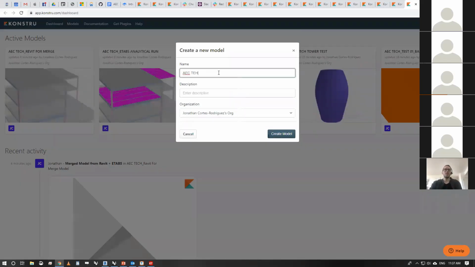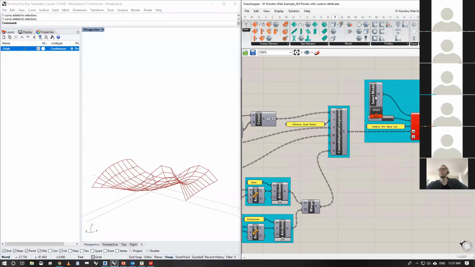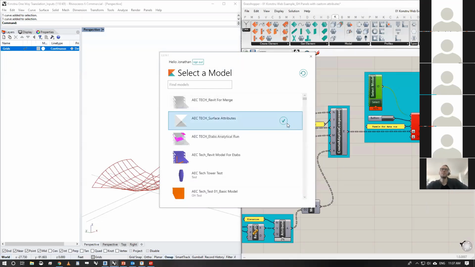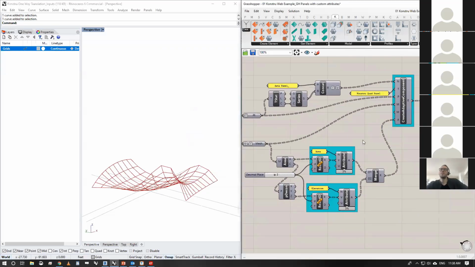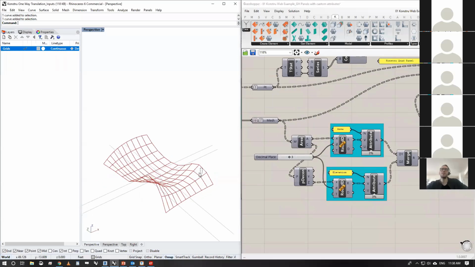AEC Tech, let's call this the surface example, surface attributes. Create model. We can go back into Rhino. We select the component, or we select the model we're looking for. Hit OK. Should be all good. Now down here is what I'm trying to say. We've added a series of attributes to each individual little square, such as area and elevation.